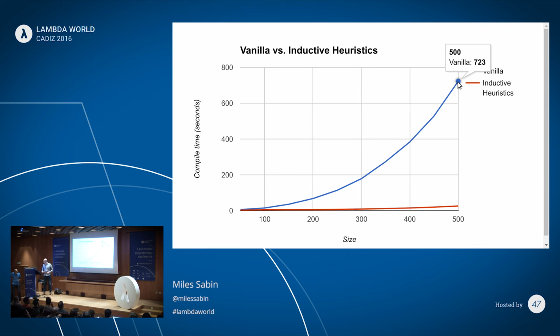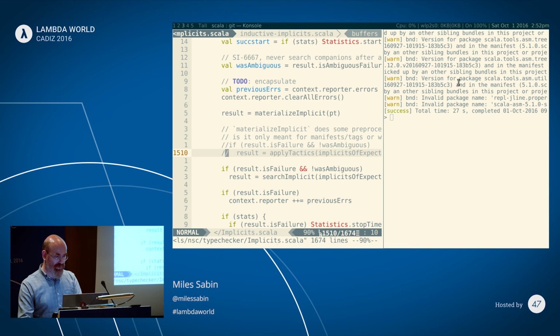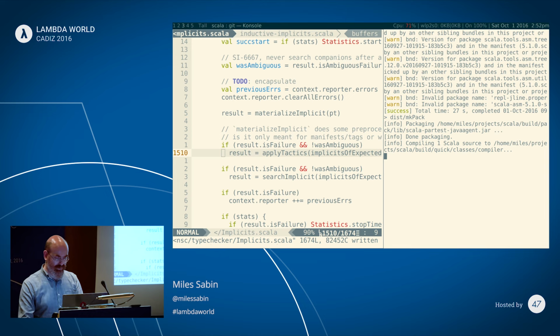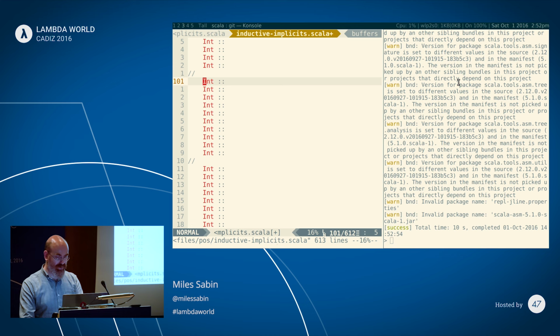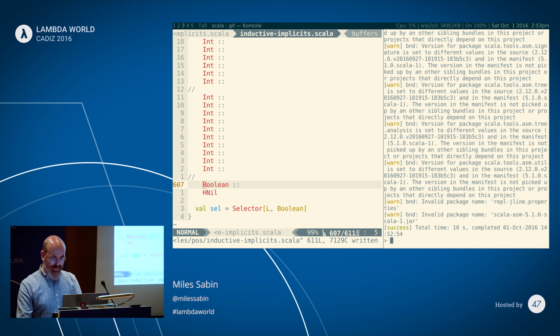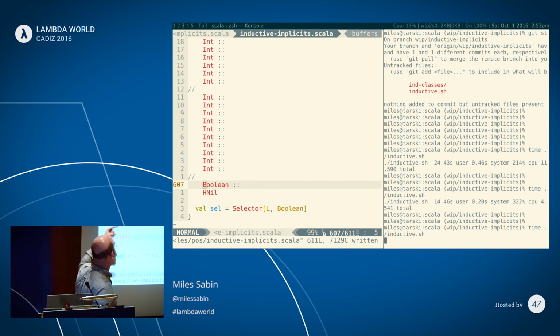Okay, so the fix, on the other hand, is to... So let's do all 500. Right. So this is with a very, very early proof of concept optimization specifically for inductive patterns of implicit resolution. So this is the full set.